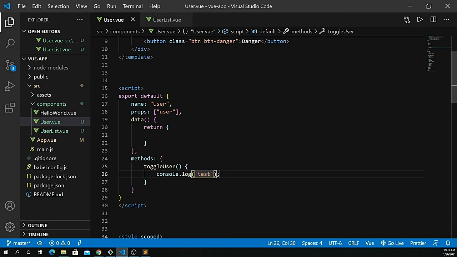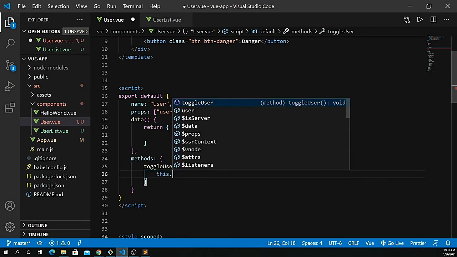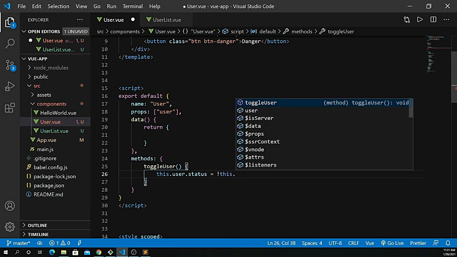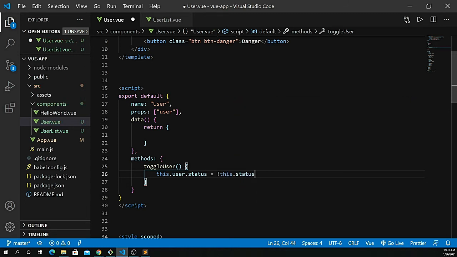Okay, so let's go back here, and instead of having the console.log inside toggle user, let's define this dot and access the object which is the user, and inside user we have a status. I want to just change the status. If that status is true, I want to change that to be false. So this dot user dot status. That means that if it's true, change to false, or if it's false, change to true.